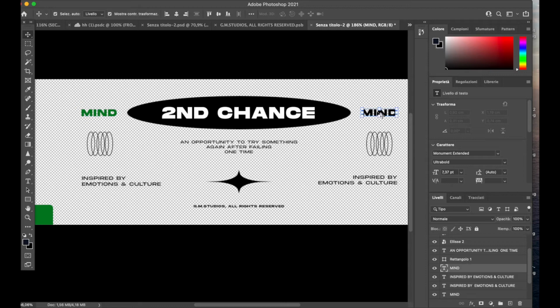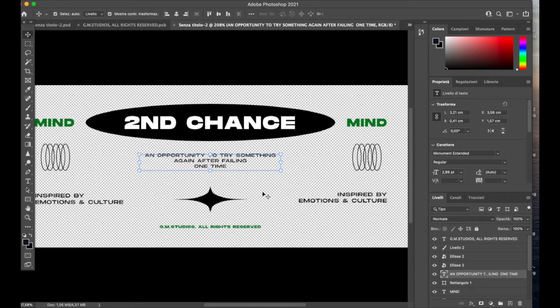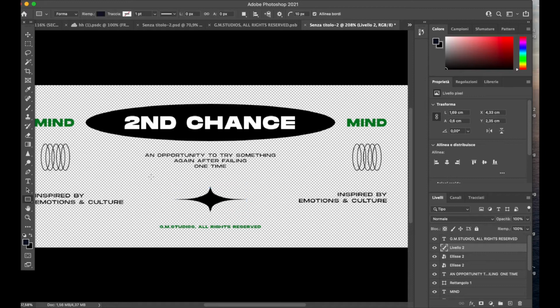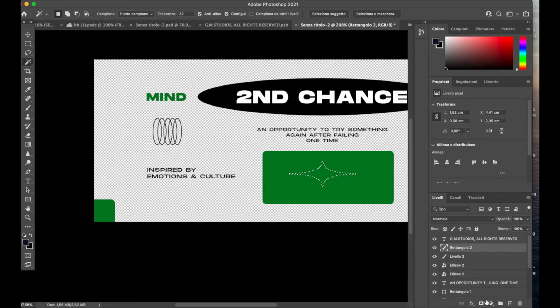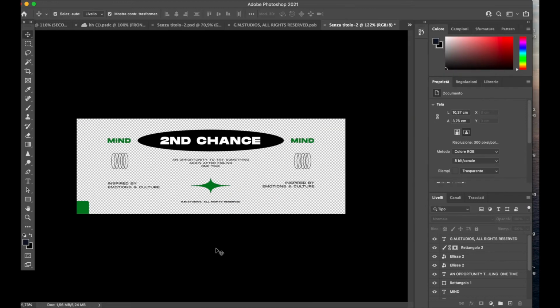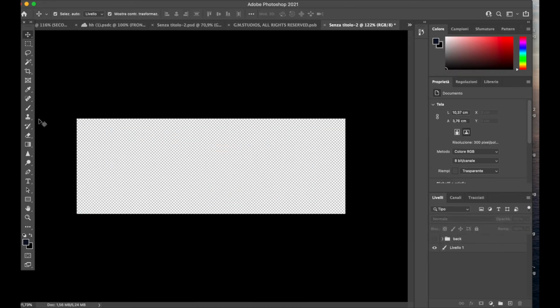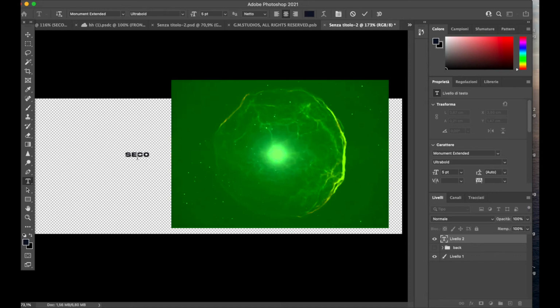Now let's color the different parts in green. The front design will include the concept name, so second chance, and the iconic green exploding star.